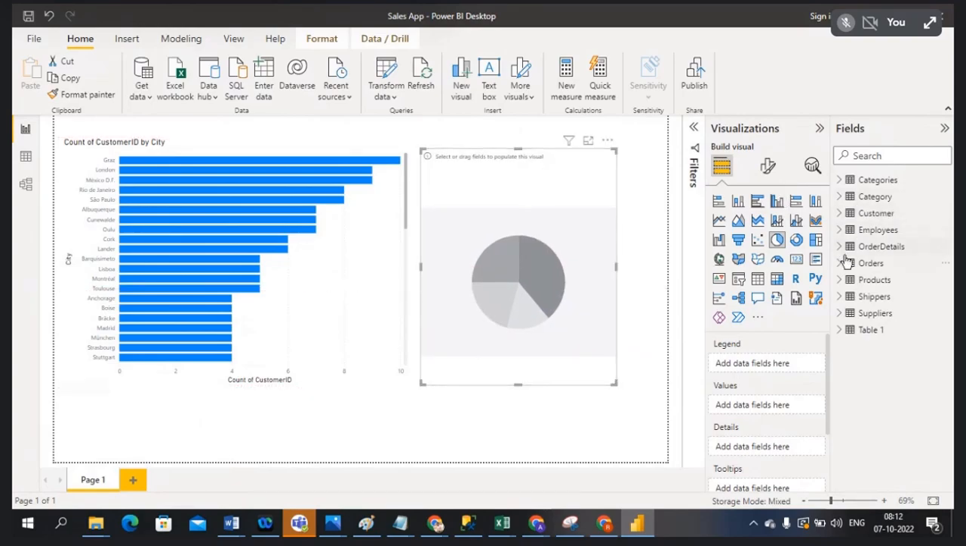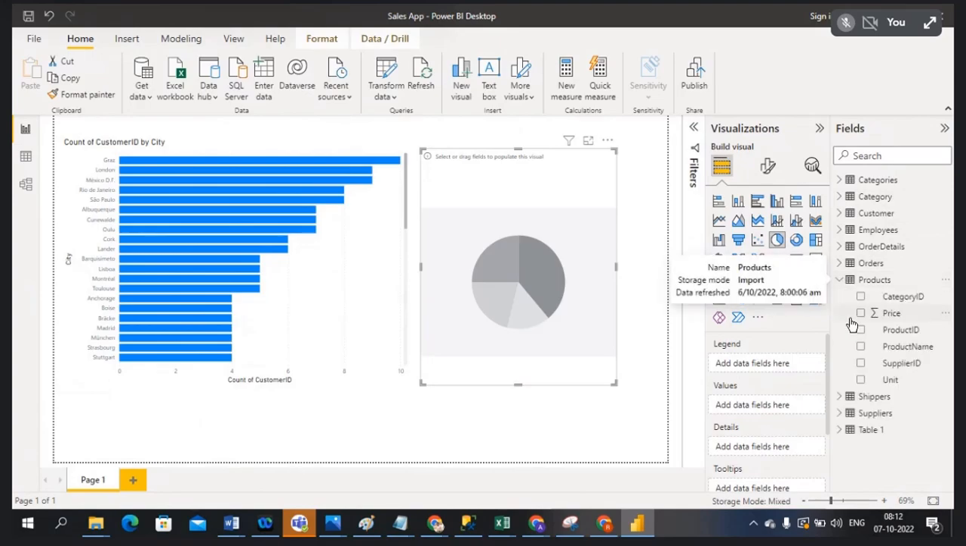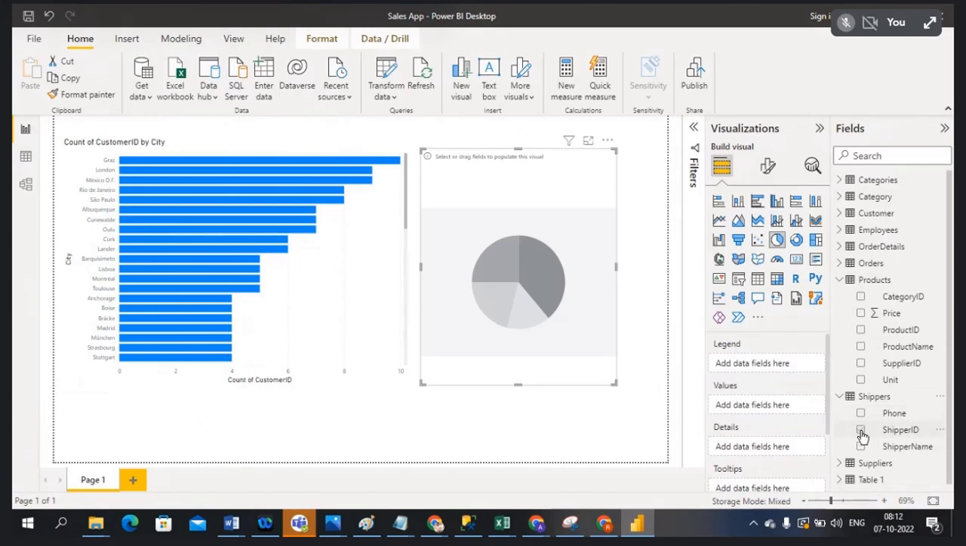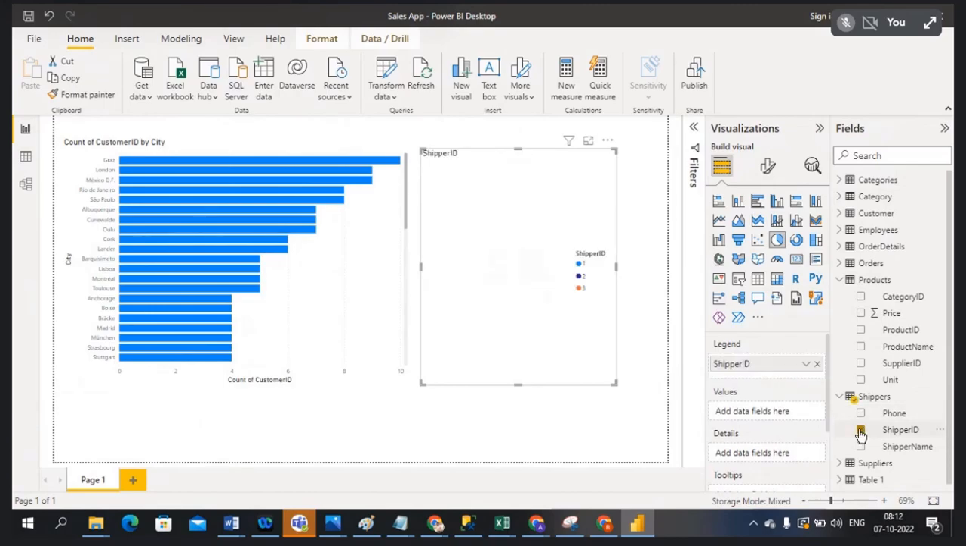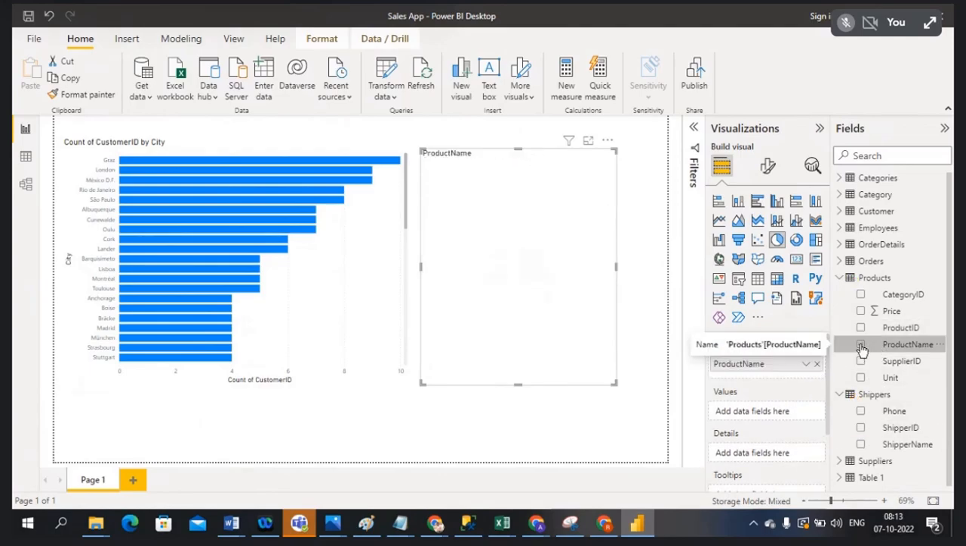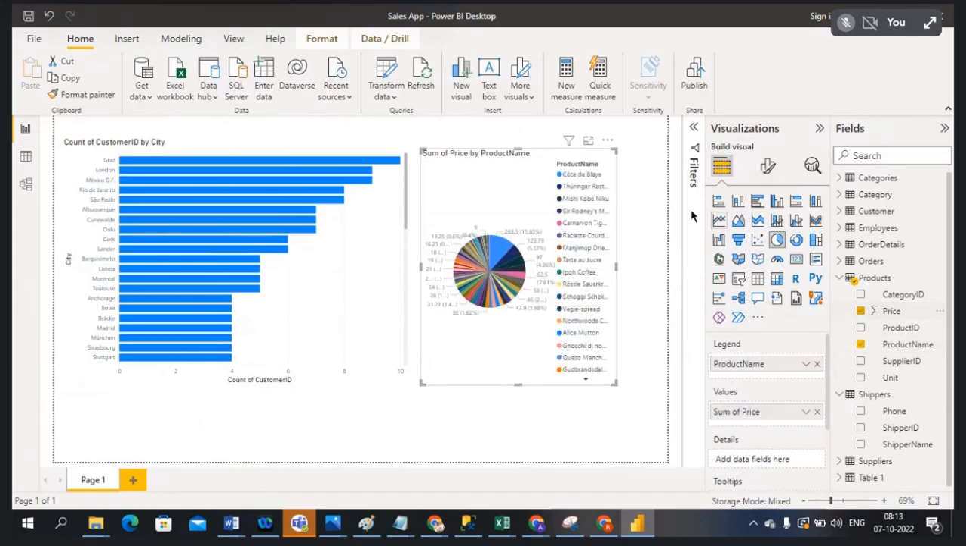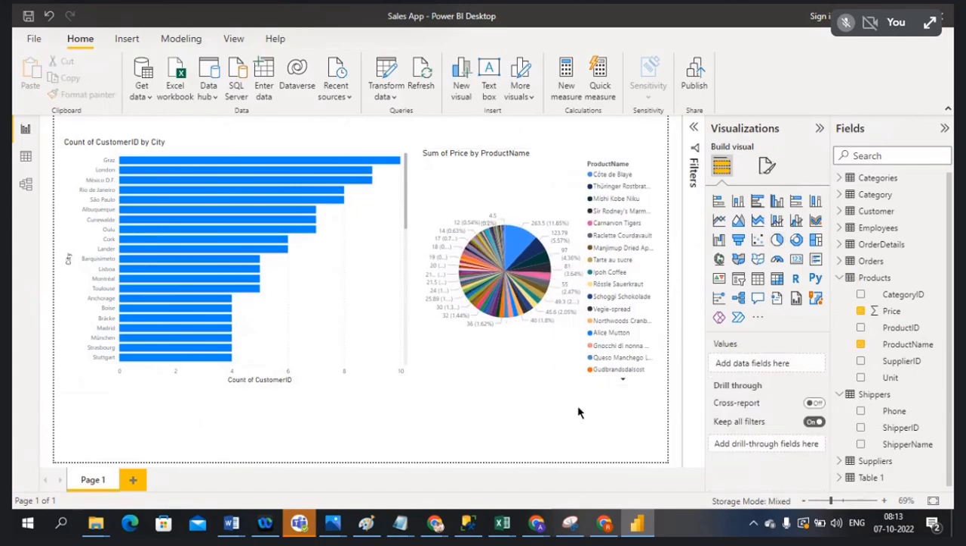Now products and shippers. Shipper ID I'm taking and product ID I'm taking here. I think this is not related to each other, so I'm taking product name and price. This is my chart, product wise sales I'm showing. Now I will save this application.